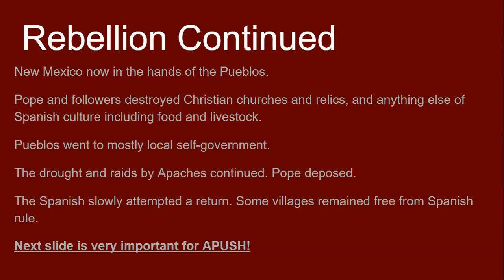Pope did not end up ruling all of the Pueblos, as they went to mostly local self-government at the village level. To the Pueblos' dismay, the drought and raids by Apaches continued, and Pope's promises of rewards never came. He would lose favor with the Pueblos, who deposed him as a leader. The Spanish slowly attempted to return, offering clemency and more lenient rule. Many villages would return to the Spanish fold. However, a few remained free from Spanish rule ever after.